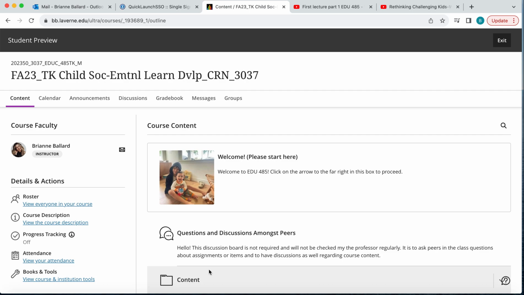So it's kind of an intro to Ultra if you haven't used it, but also an intro to the course, showing you what's expected for the first week. I'm in student preview, so this is how it should look for you guys. If you notice here, I said, click on the arrow to the far right in this box to proceed. Well, there is no arrow. When I'm out of student preview and in the instructor view, there's an arrow. So it apparently disappears. That's why it's always important for me to use student preview too. Sometimes you just don't know that there's a difference.